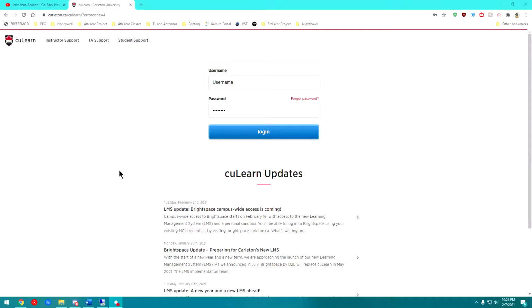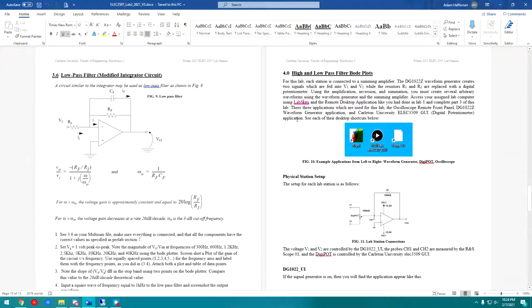Welcome to the hardware portion for ELEC 2507 Lab 2. Today we're going to be walking you through the hardware portion. So to begin, let's open up the lab document. And the first thing you'll see is this link to the lab stats page. So make sure you're using this and using your assigned station.